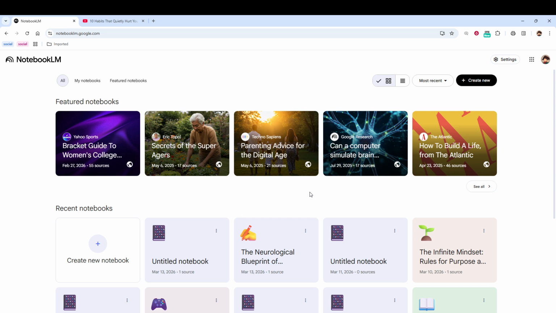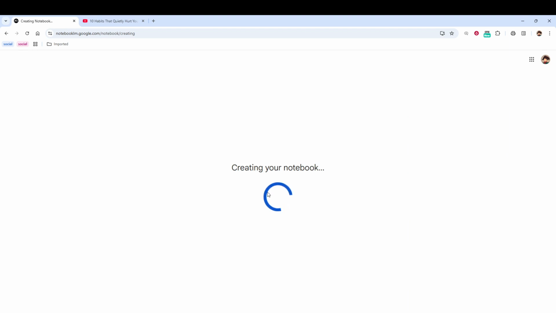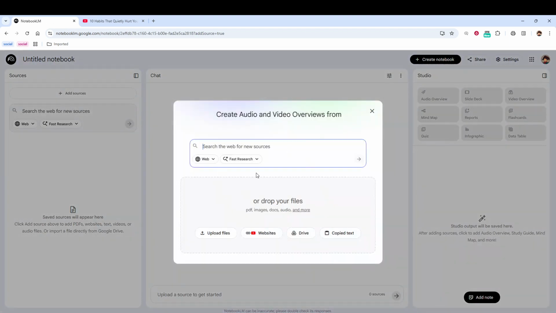Next, create a new workspace by clicking the plus option that says Create New on the dashboard. This opens a fresh notebook where you will collect sources and develop content for your YouTube Shorts. Naming is optional, but keeping one notebook per topic makes things easier to manage later.